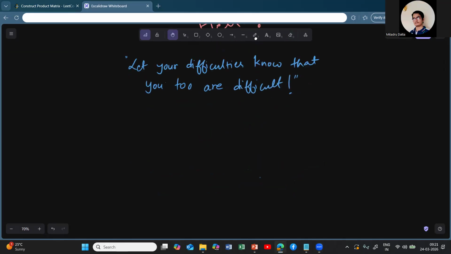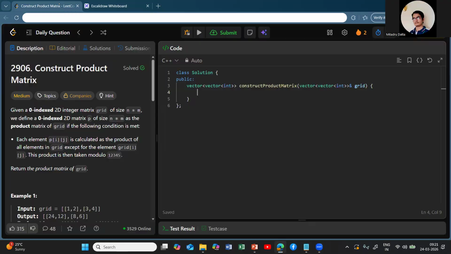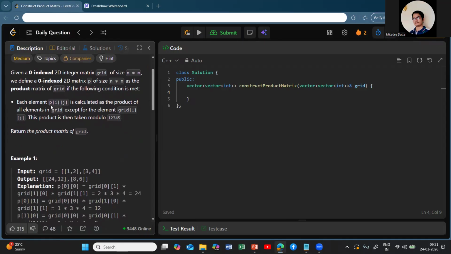So we will see today's daily challenge on Leetcode and we will try to solve it together. Construct product matrix. We have a zero-indexed 2D integer grid of size n cross m, and we need to define another 2D matrix P of size n cross m as the product matrix of the grid if the following condition is met. Each element Pij is calculated by the product of all the elements of the grid except for the grid ij.